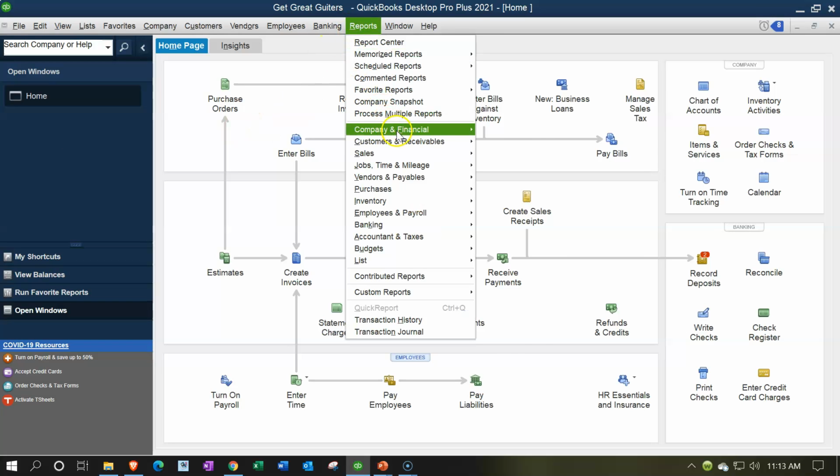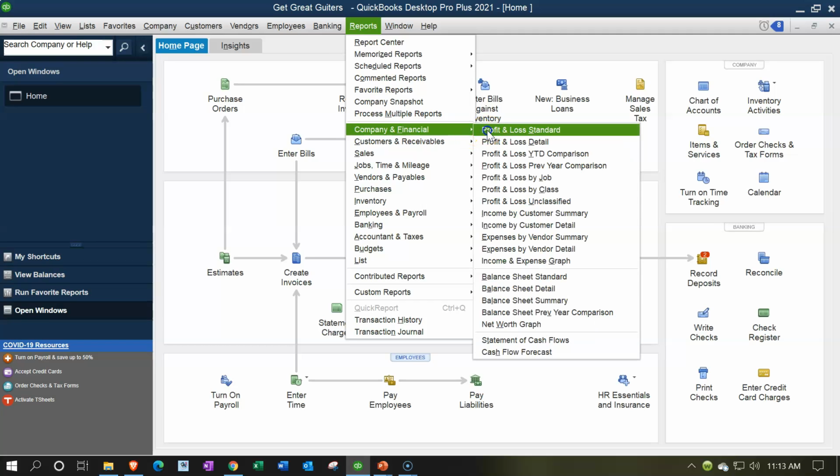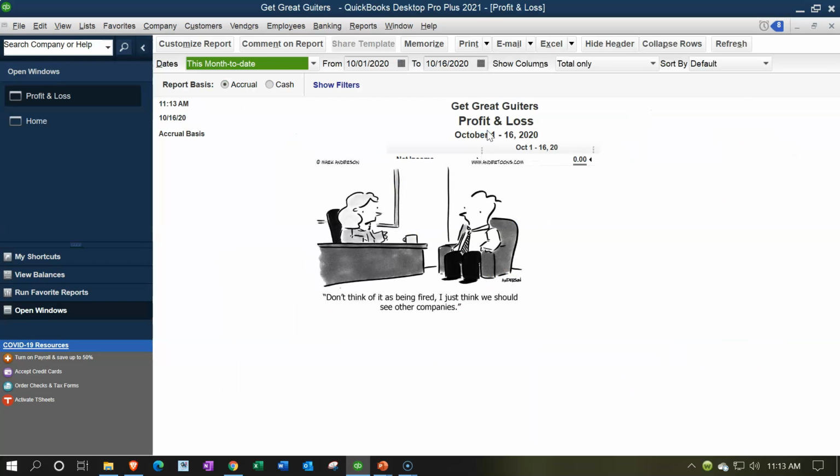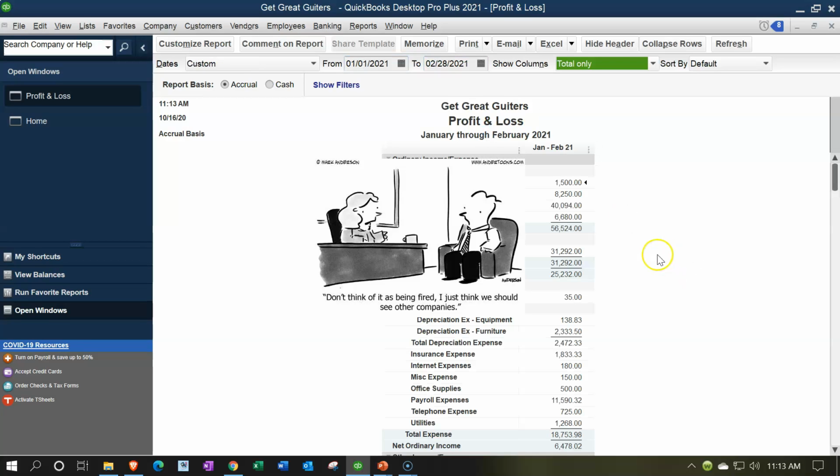Reports dropdown, Company and Financial. We want that Profit and Loss Standard report. We'll change the dates up top from 01/01/21 to 02/28/21. There's going to be our income statement. Up top, we have our income statement line items.